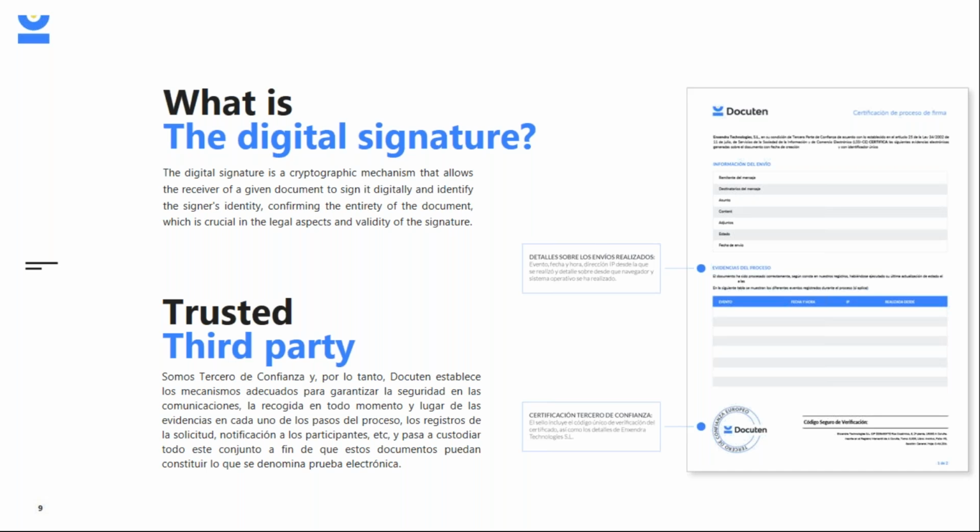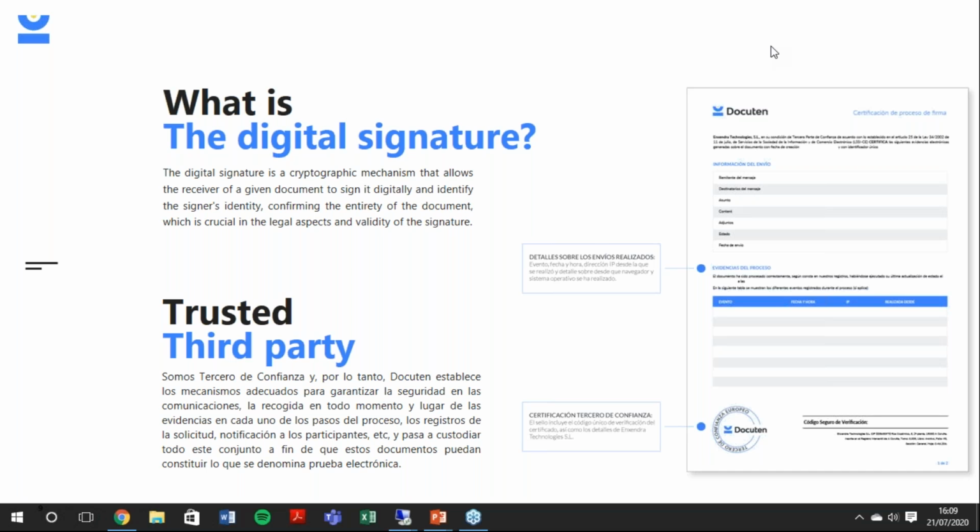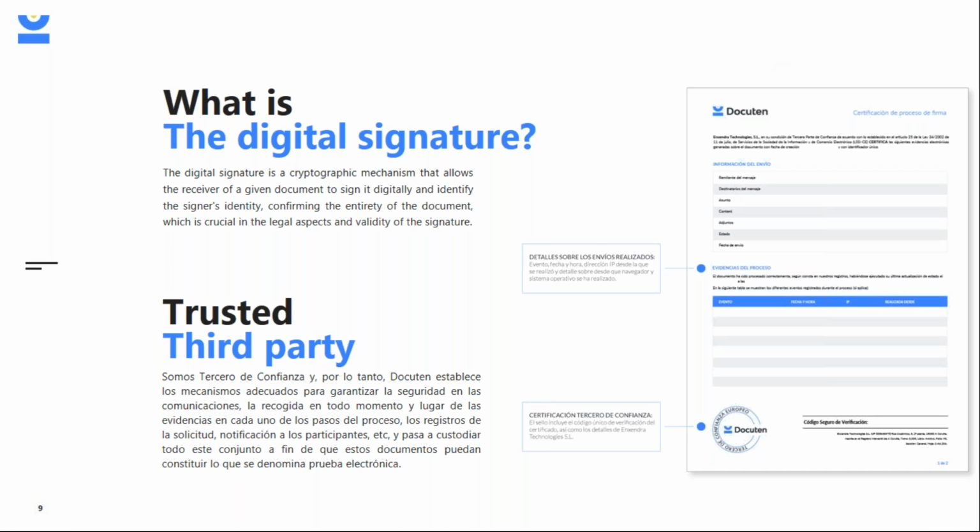Within these European regulations, there is a kind of certification for this kind of solution, which gives a warranty that the document is properly signed and complies with the regulation. In this case, Docuten is a trustworthy or trusted third party. This is given by the European regulations. And what is the outcome of this certification? Well, the outcome is the document you can see on the right part of the screen.